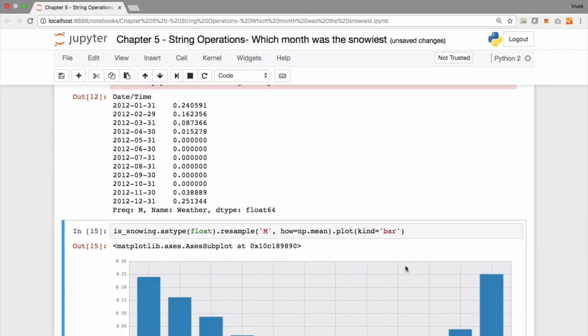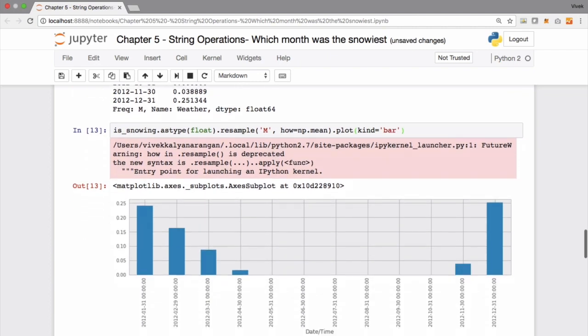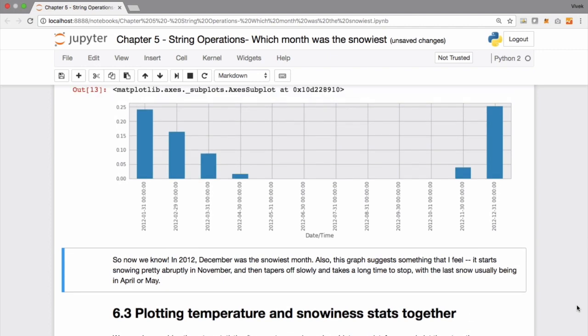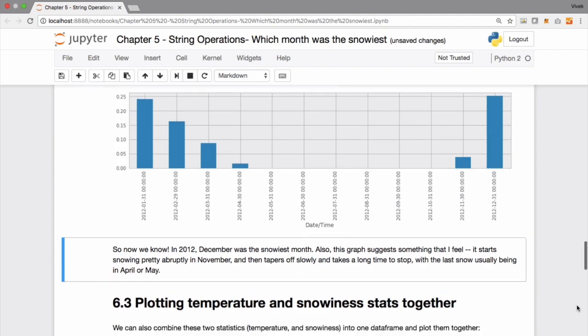Whatever number we see in this output data frame can be interpreted like this: the closer the value is to 1, the more snowy it was in that particular month. And so if we plot it, we see that it was most snowy in January and December, especially December. So December was the snowiest month. Also, this graph suggests something that I feel. It starts snowing pretty abruptly in November and then tapers off slowly and takes a long time to stop, with the last snow usually being seen in April or May.